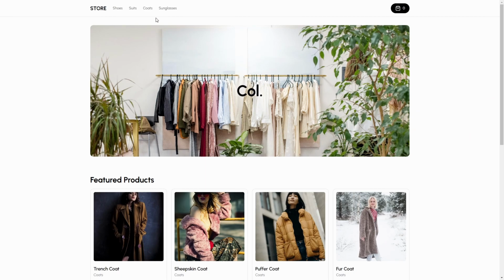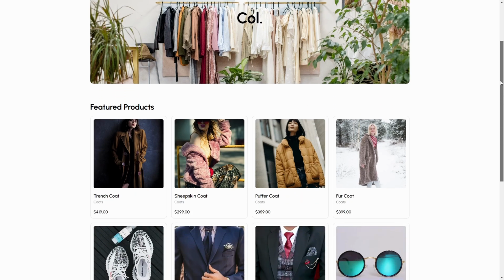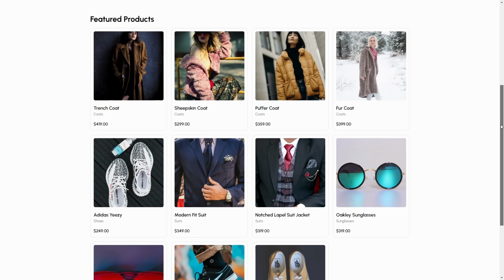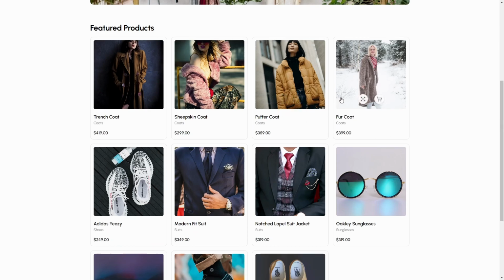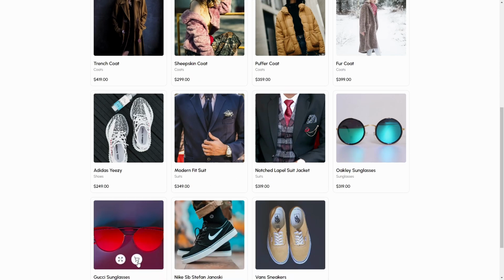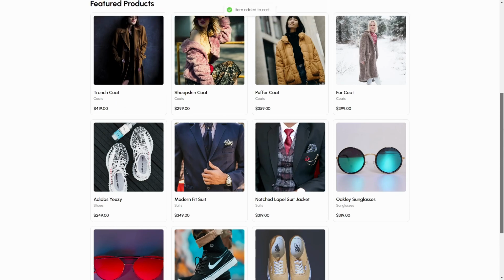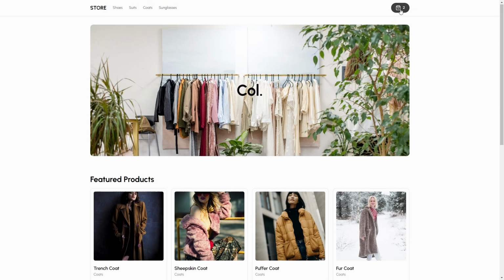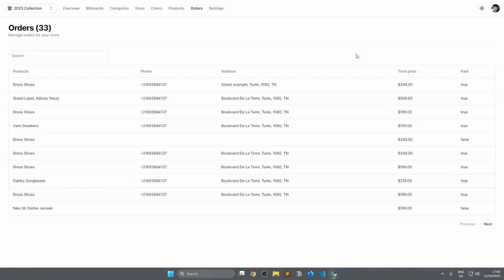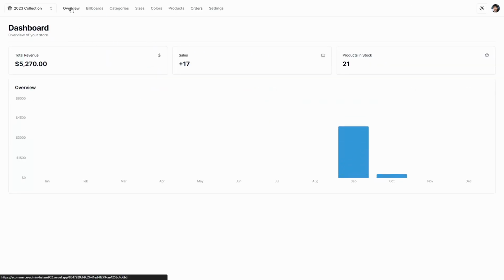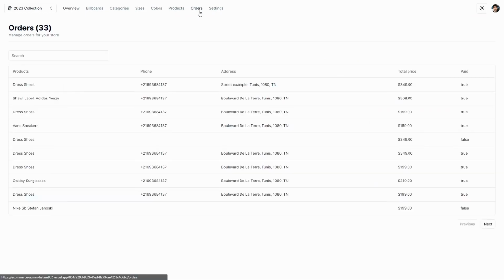Now that we have successfully added our coats category, let's go over buying multiple products at once. For example, let's buy one of the new coats. We have this one for coat, and let's buy some glasses. Great. Now let's go to our cart, and before we check out, let's check our current overview. So we have 21 products, 17 sales, and more than 5K revenue. Now also if you go to orders, last order is dress shoes.